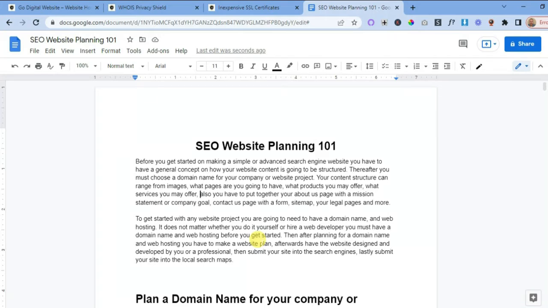You come with the SEO website planning 101 already made for the web developer. This way they can just copy and paste the information. If you don't do this beforehand, the web developer is going to spend more time updating your website, because every time you want to make changes or you don't have your website information complete, it's going to take more time to finish your website.